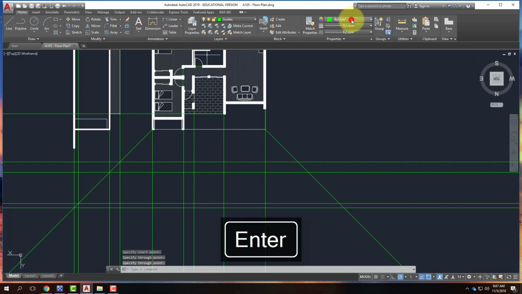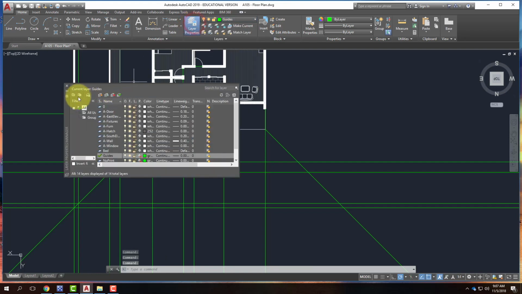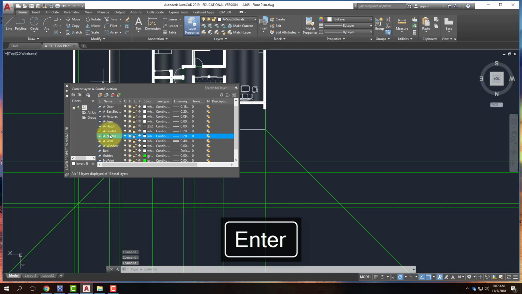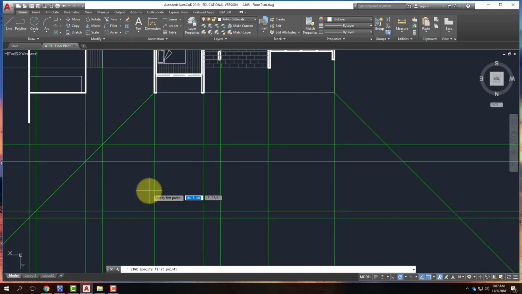And then I have to draw the building itself. So let me switch back onto a new layer, and this would be the north elevation. Sorry, before I do that, I'm going to make the south elevation active and then create a new one so it inherits the properties of the south elevation. So this is A-north elevation. We'll make that current. And here's where doing the slope of the roof starts to matter.